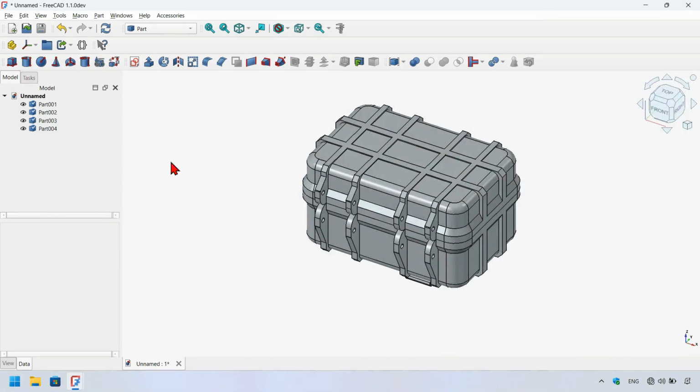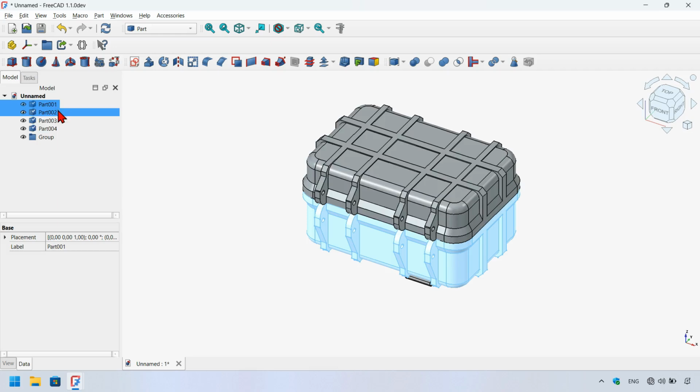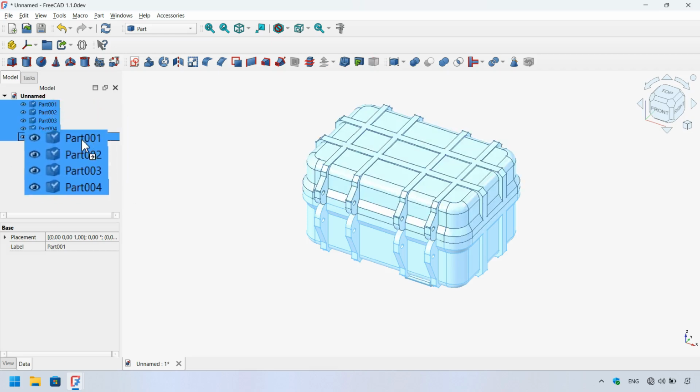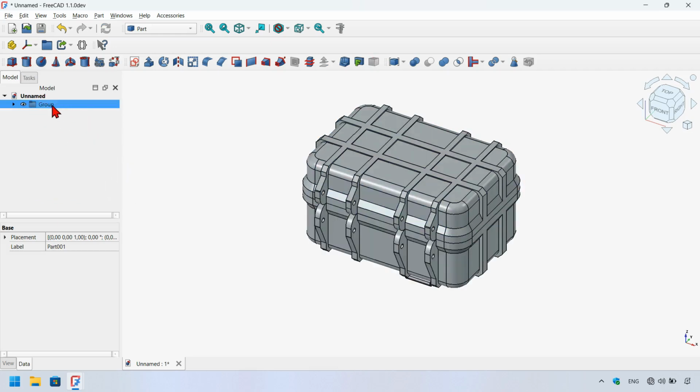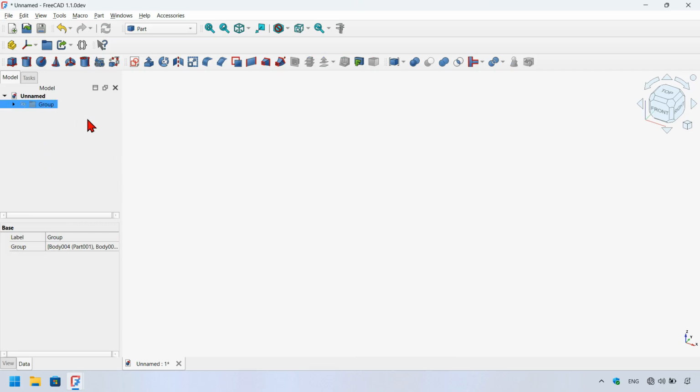Now I will create a group. In that group I will place all these parts here. So I click on this icon to create a group, and now I select these parts here, and I move this part to this group here, and now I press spacebar, and now I can move to the assembly workbench.